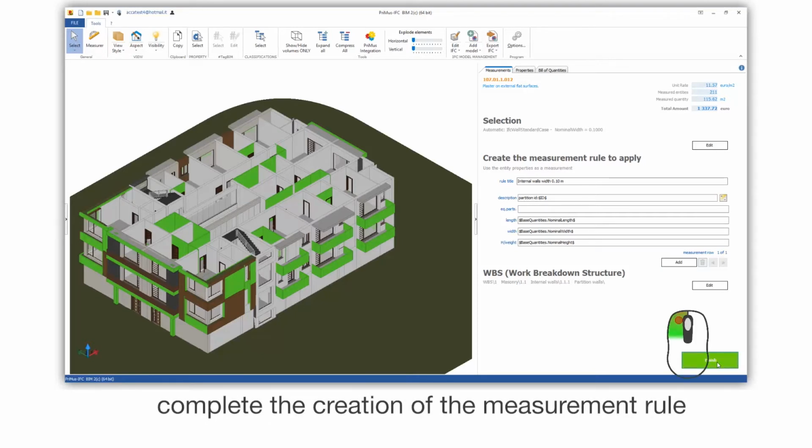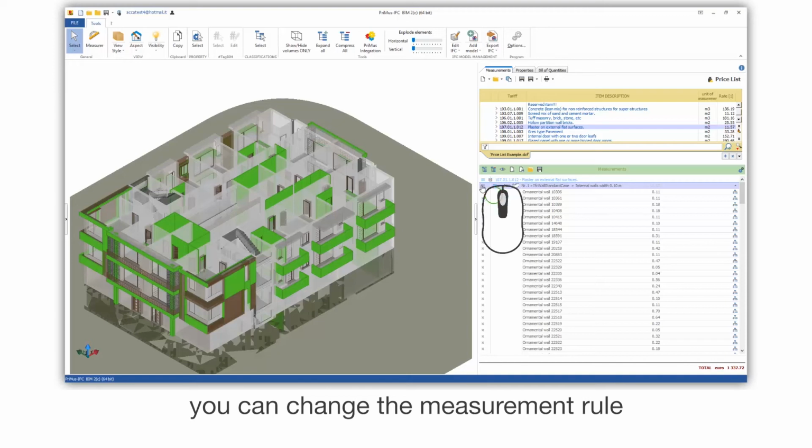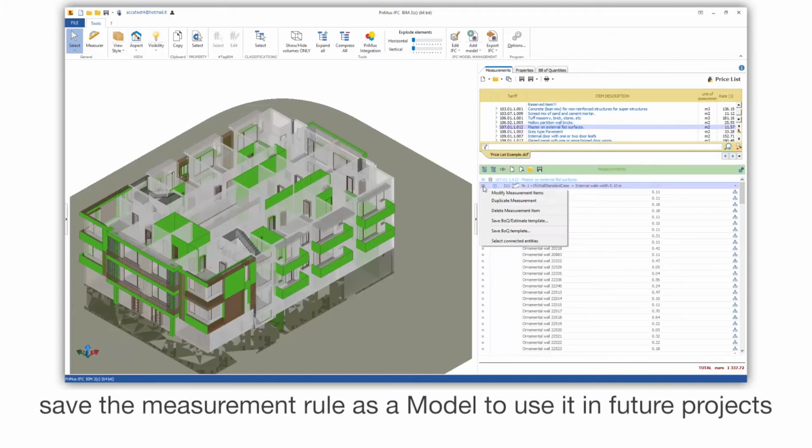Complete the creation of the measurement rule. You can change the measurement rule. Save the measurement rule as a model, to use it in future projects.